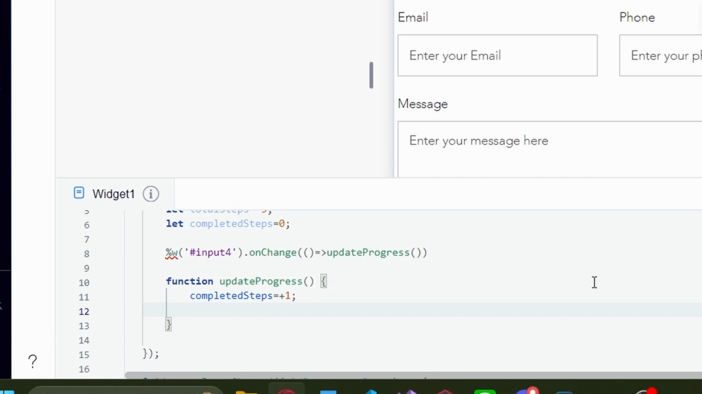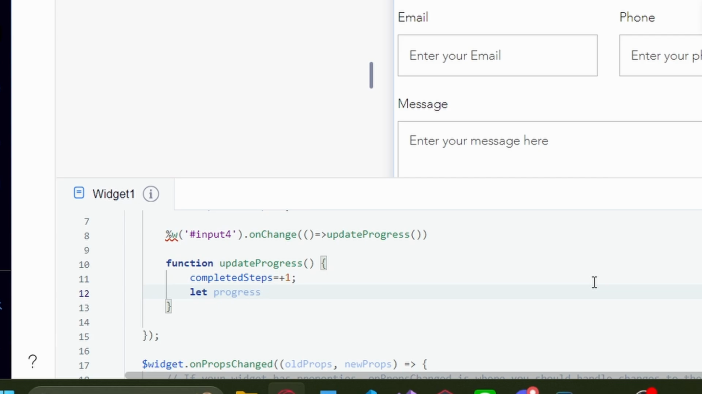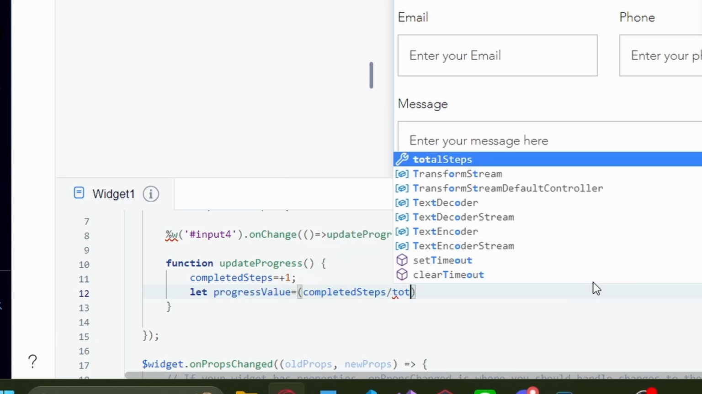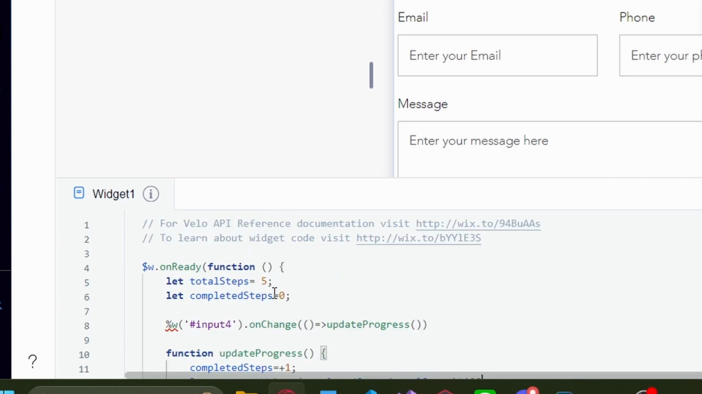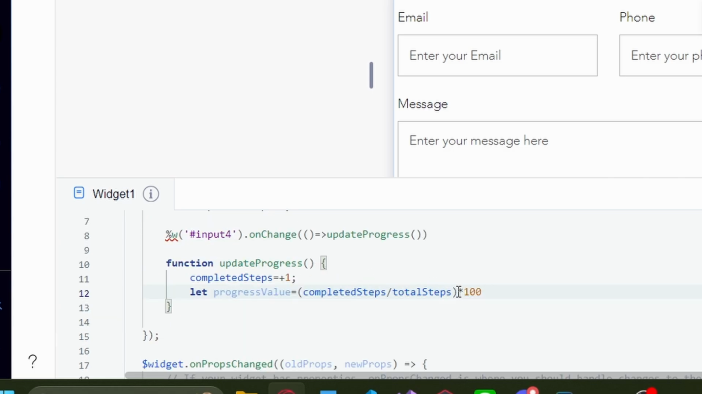After that, you're going to type in let progressValue. This is a new variable we're making, equals, we're going to do a little math, open bracket, completedSteps, the one from earlier, divided by the total steps, our totalSteps from earlier, close bracket. And then we're going to times that by 100. So it's something dynamic. So if you change the completed steps or the total steps, it'll still update dynamically and correctly. So it's robust. Don't forget the semicolon again.